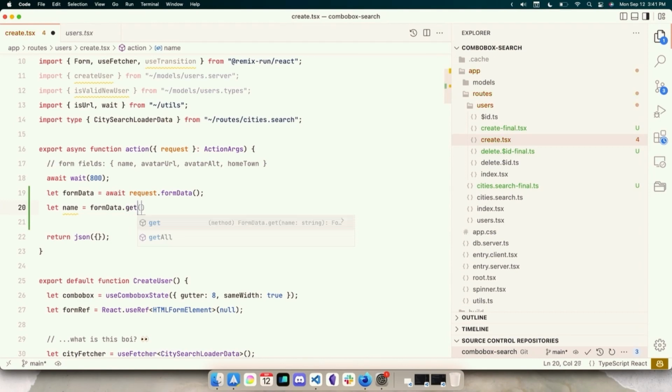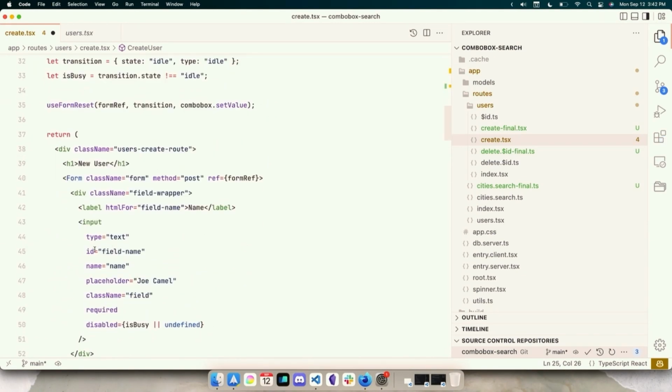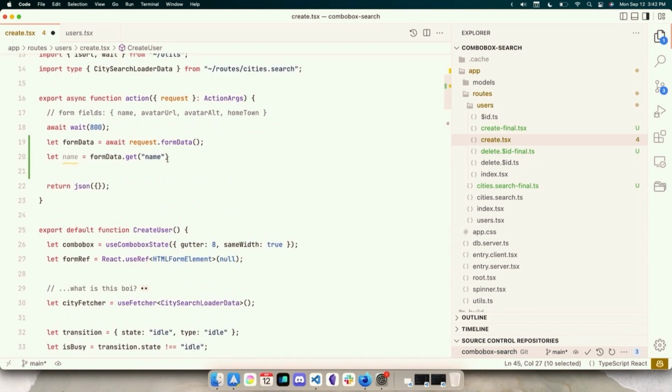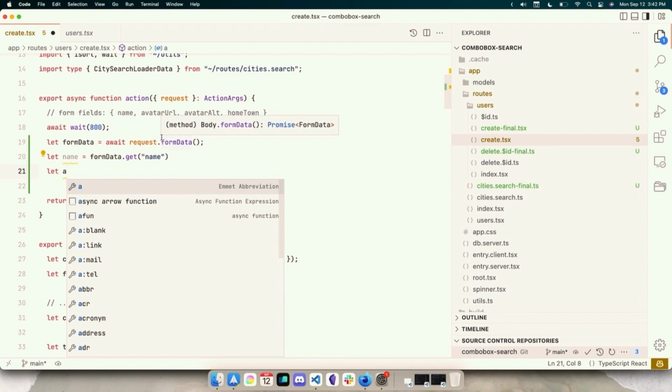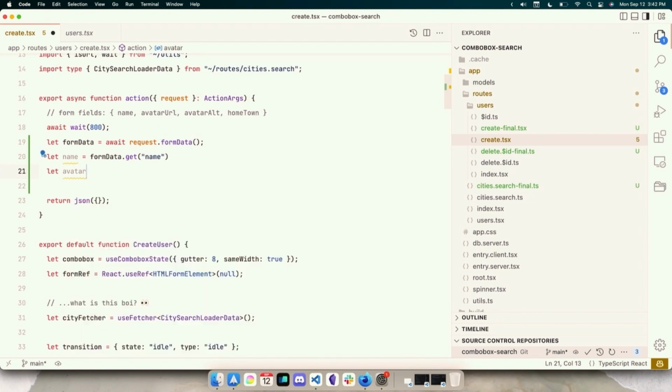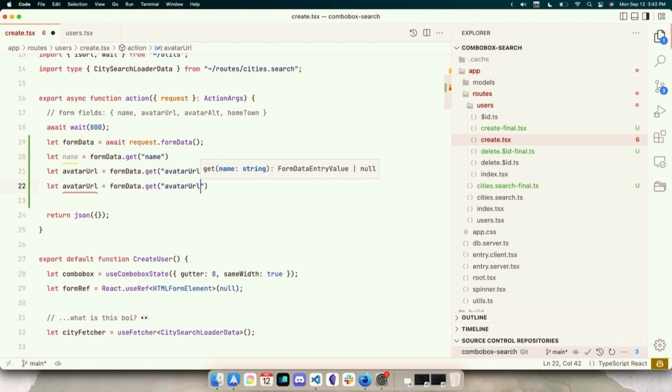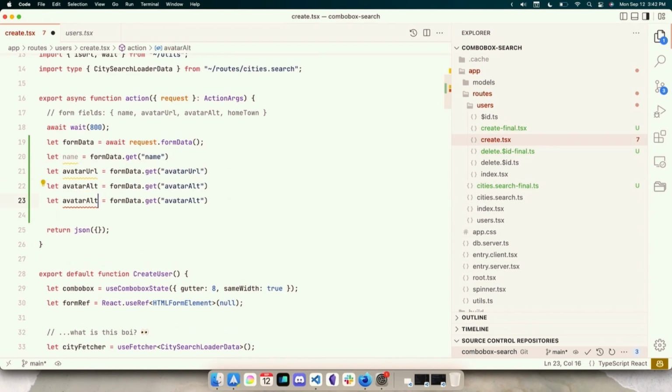So form data.get, and this is our name field. We have a name input down here, I believe. You see how I've cheated up here and put the comments as to what my field names are. So we've got our avatar URL is going to be form data.get avatar URL. I'm just going to repeat that for the alt text. And we've also got our hometown field.